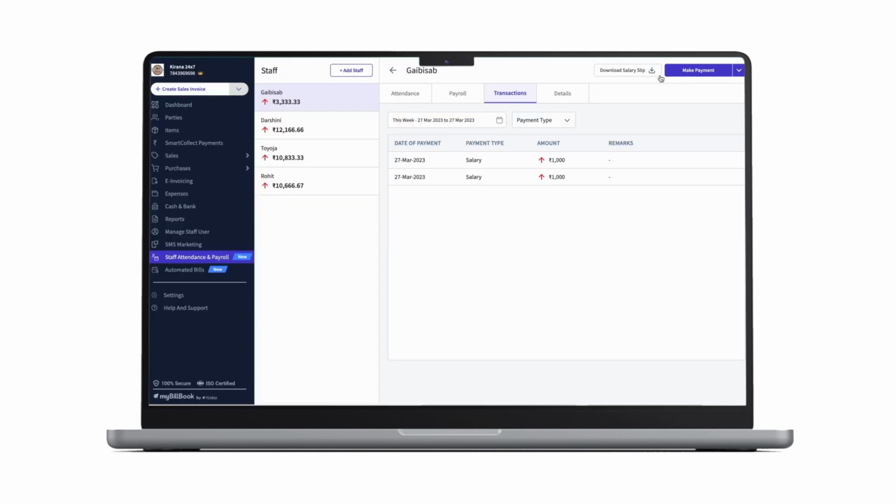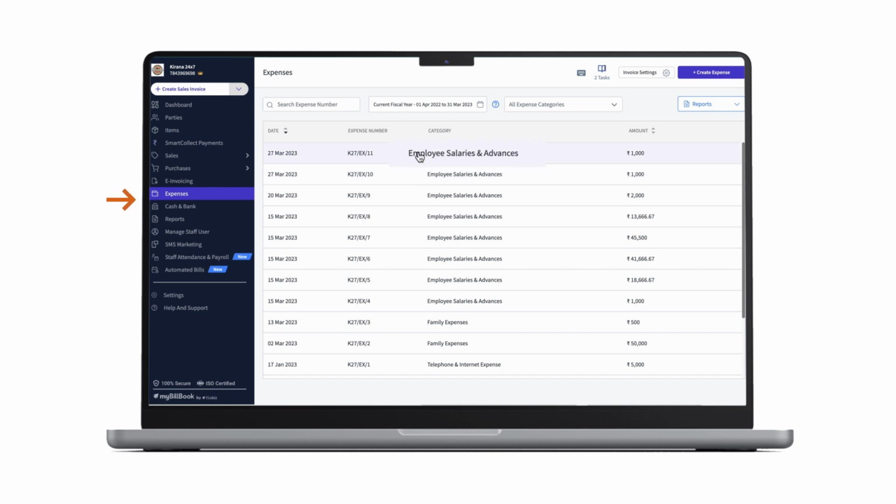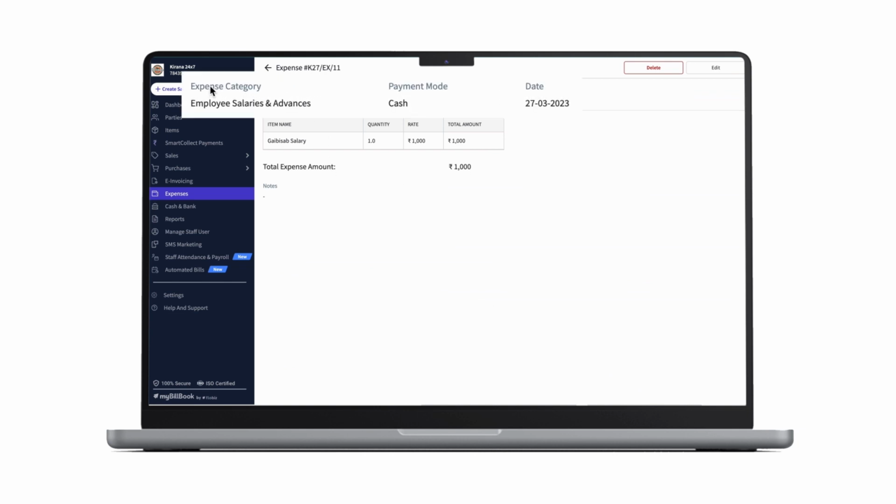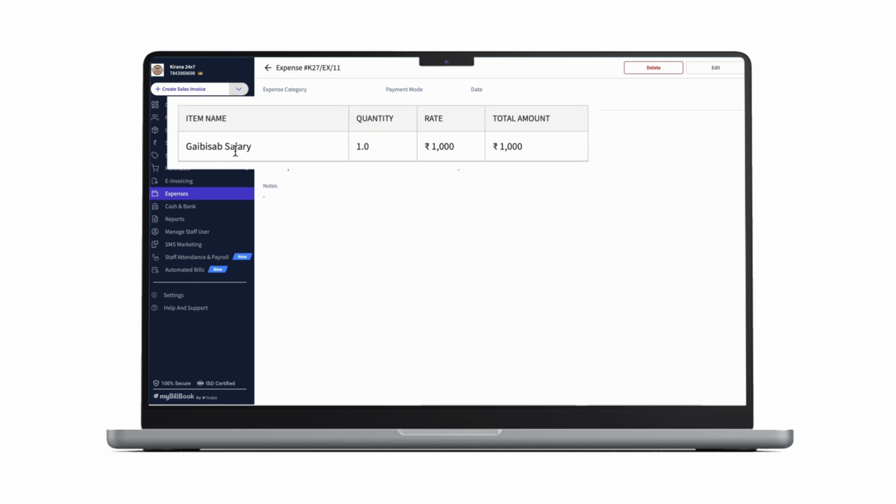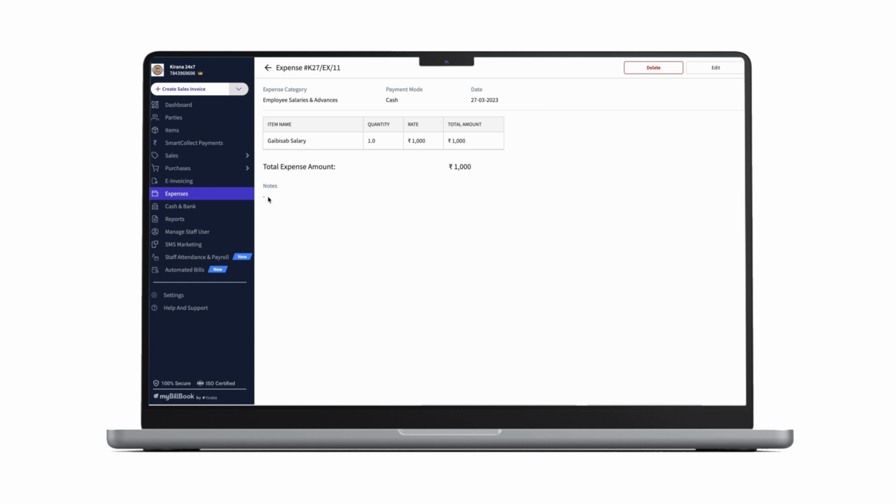Now as we have made the payment, we can click on expenses and see our payment under the category of employee salaries and advances. Once we click on it, we can see the expense category, payment mode, date, item name as employee salary, quantity, rate and total amount. Since we haven't entered any remarks, notes is showing as nil.